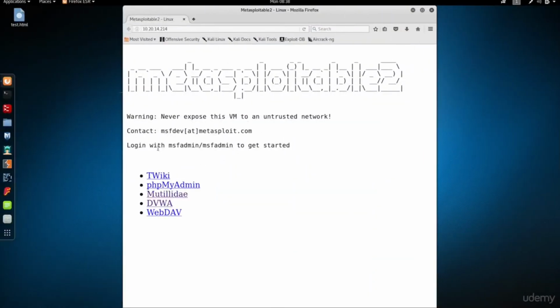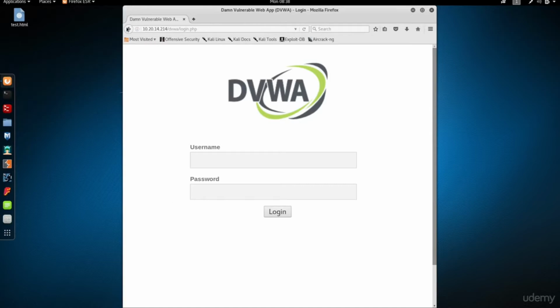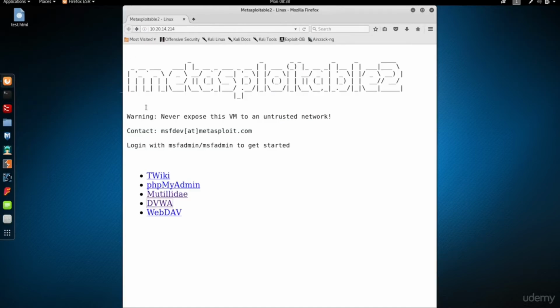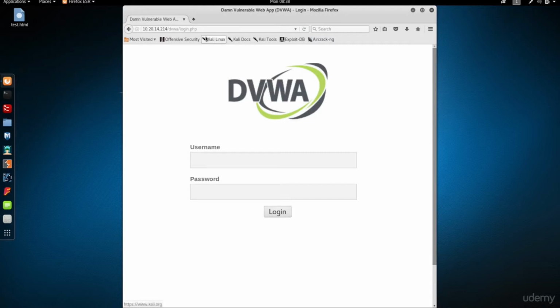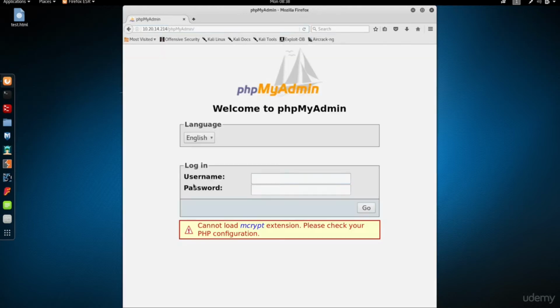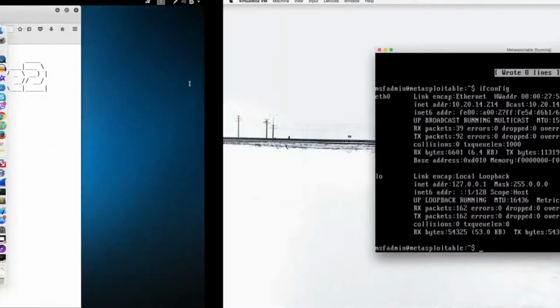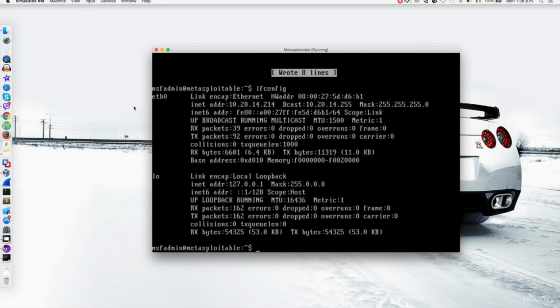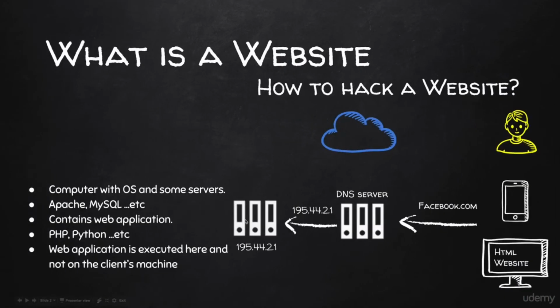The web applications are Mutillidae, phpMyAdmin, DVWA, and all of these. These are web applications, and when we click on them, you can see, for example, here, it's written in PHP, so it's written in this programming language. It's also using a MySQL server, which can be accessed through phpMyAdmin. So these are just technologies used on the web server, but the web server itself is the Metasploitable machine here. When you put 10.20.14.2.14, we're actually accessing the Metasploitable machine.